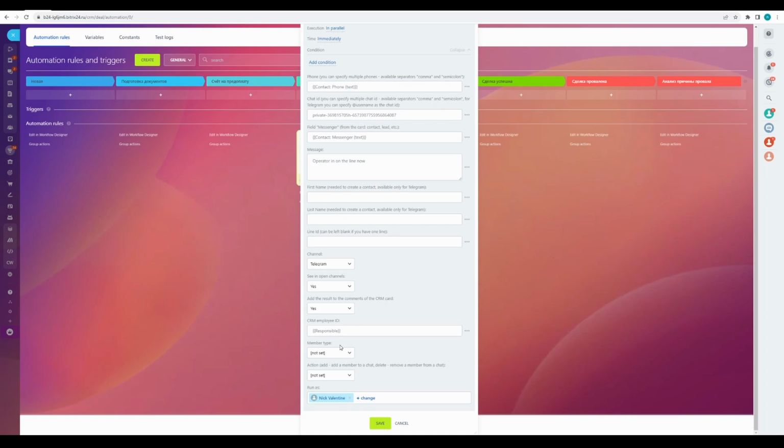In the member type, in the drop-down list, you should select the role assigned to the employee. Producer distributes dialogues between participants. Participant distributes dialogue between responsible managers. An observer reviews dialogues on the line. Let's say we need to assign responsible manager to a dialogue. In the action field, you should select add a member to a chat or remove a member from a chat. We need to add. Now save our automation rule.